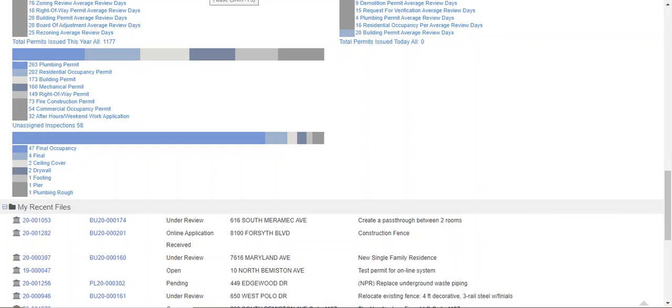Okay, this lesson that we are going to be doing is we're going to move a permit to a different file. Now, the need for that is if somebody applies for a permit singularly as opposed to a permit that is part of a larger file or series of permits.